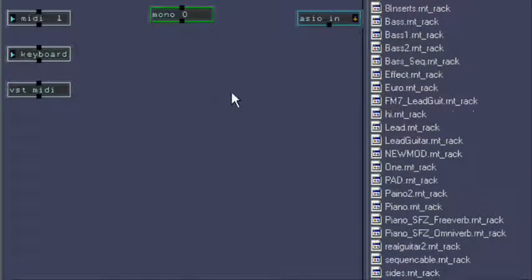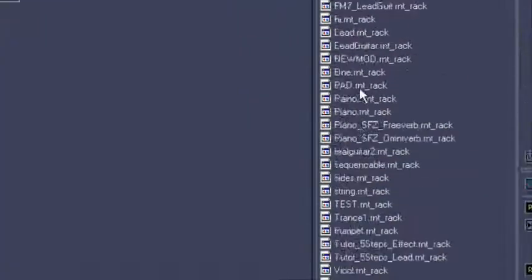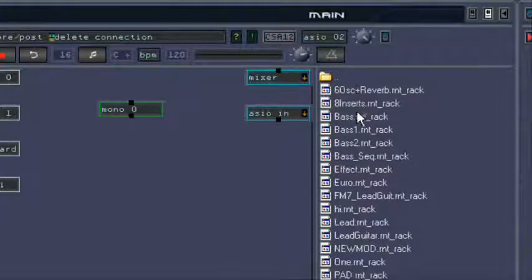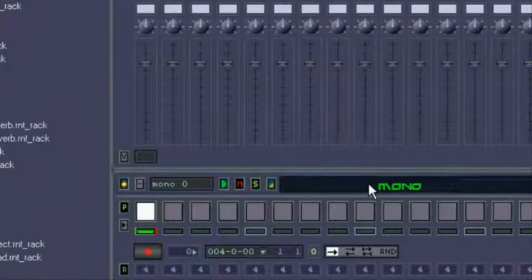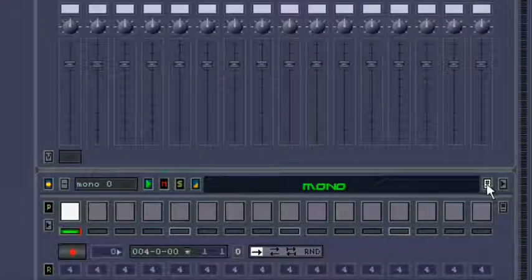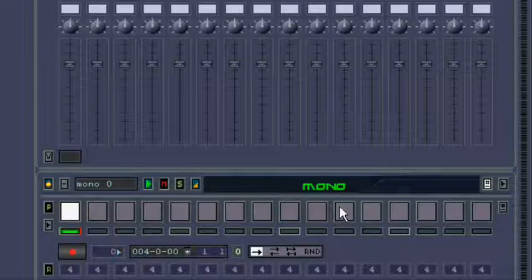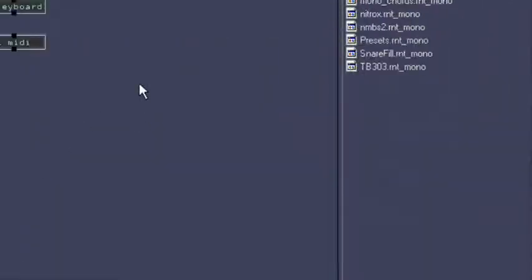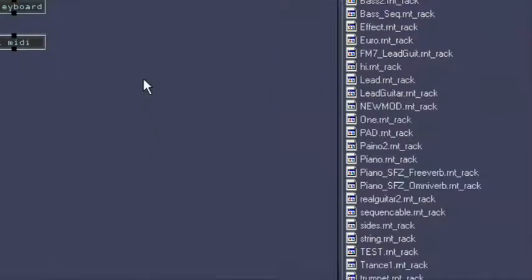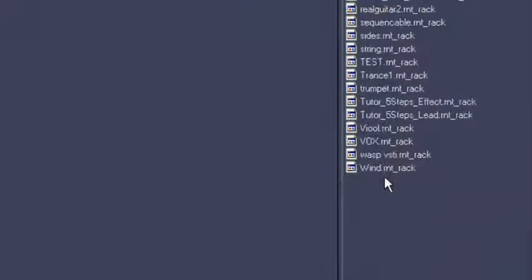If you click on a modular, the browser will automatically follow. So for example, if I click on the mono panel, this LED goes high and means that the browser shows now presets for the mono panel. So if I click on the modular, the browser will show already defined racks.